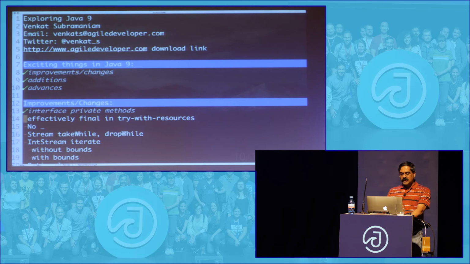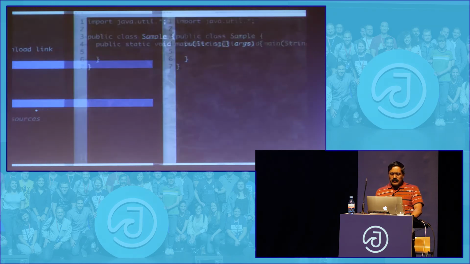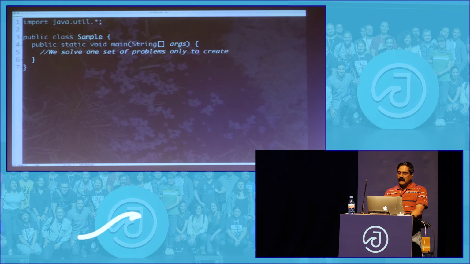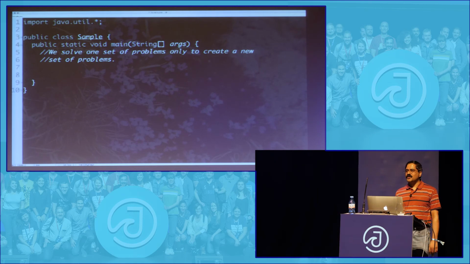Well, let's talk about try with resources. But before we talk about it, let me tell you about a theory that I've come to realize in my life. I've been programming for about 30 plus years now, and over the 30 years, what I've learned is the following. We solve one set of problems only to create a new set of problems. And this is simply the model of life in general. So when we finish solving one problem, we always look back and say, gosh, what did I do now, and what did I just create at this moment?